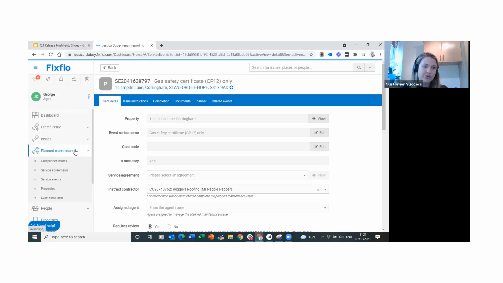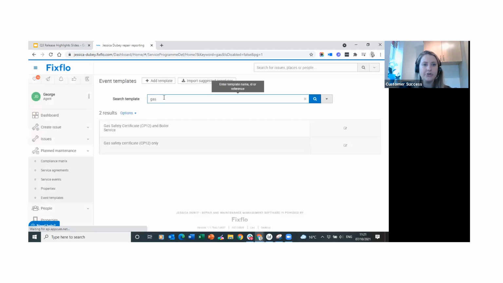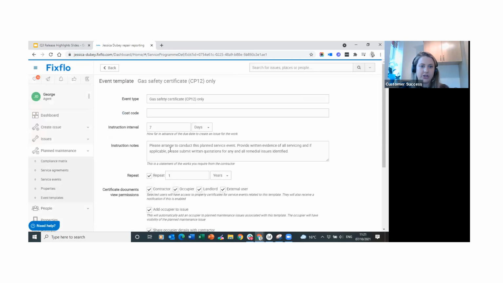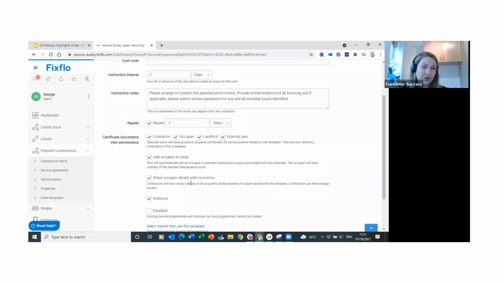Now, if I go to planned maintenance, I'm just backtracking a little bit here. If I click on planned maintenance and then go to event templates, you will need to make sure this setting is turned on within the event template first. So if I go to my gas safety certificate only just here, it's this setting, add occupier to issue. This must be ticked in order for this to pull through to the contractor.